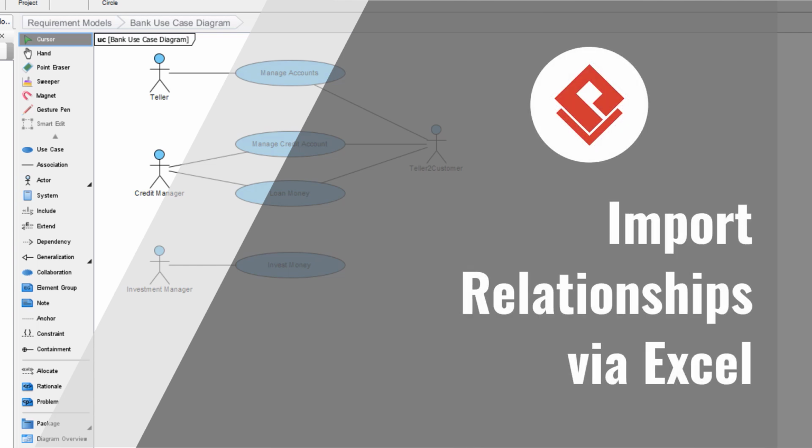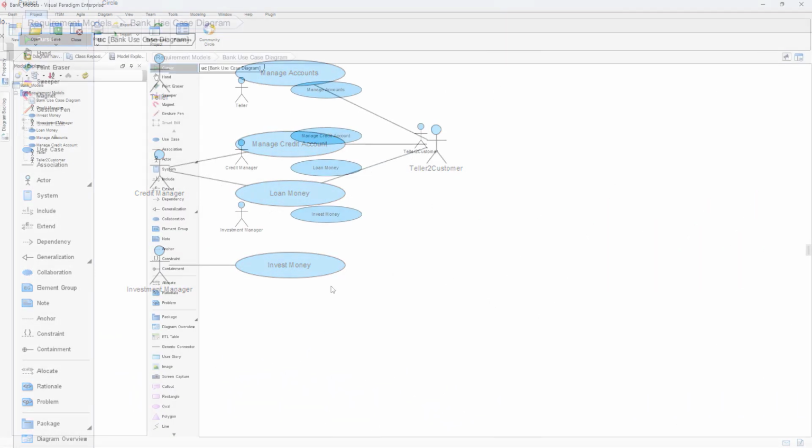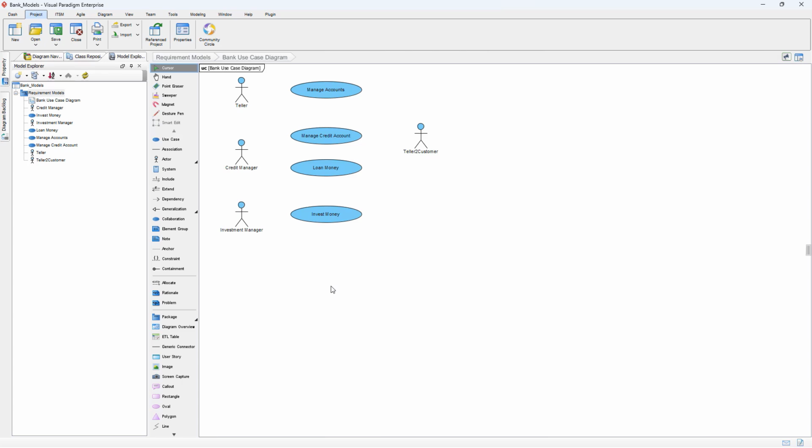Visual Paradigm not only supports importing model elements from Excel. It can also let you establish relationships between models. In this video you will learn how to import relationships from Microsoft Excel. We use a use case diagram as an example.